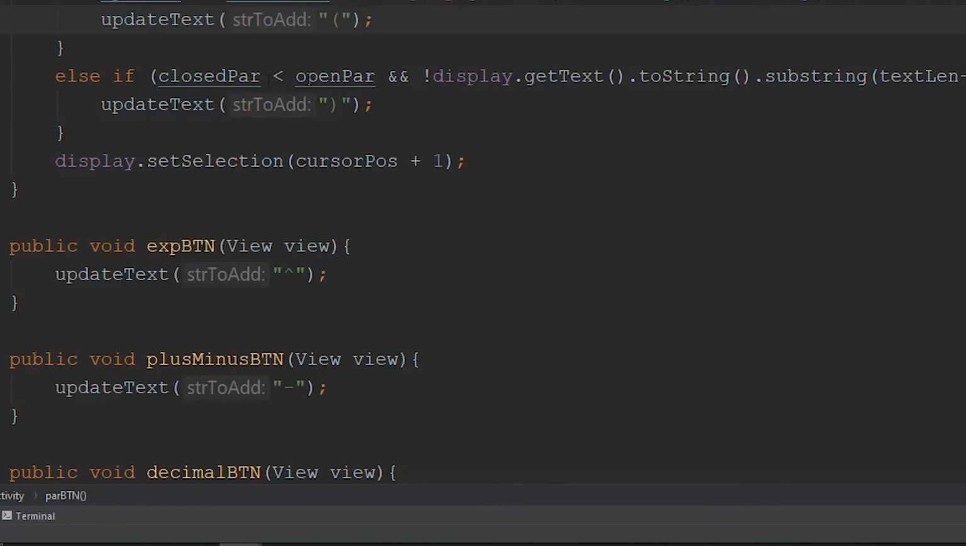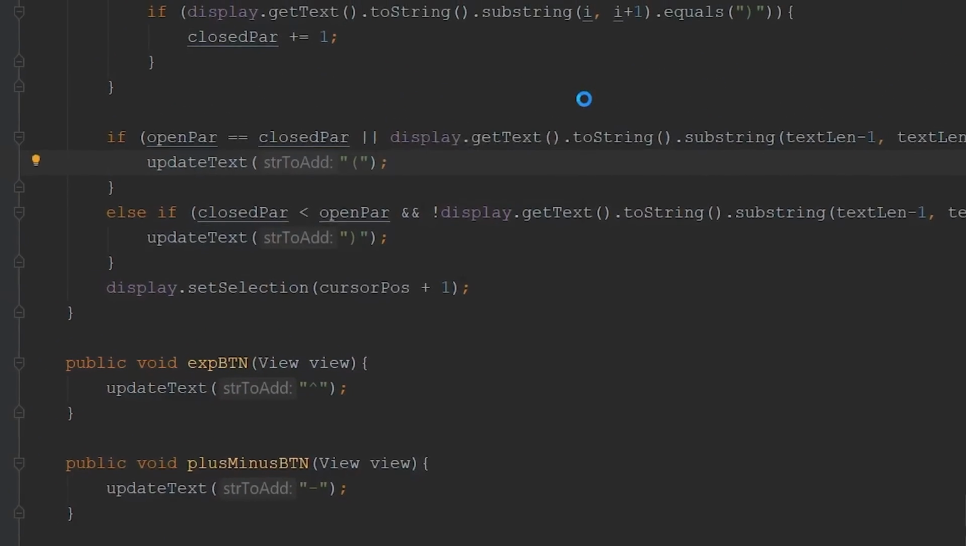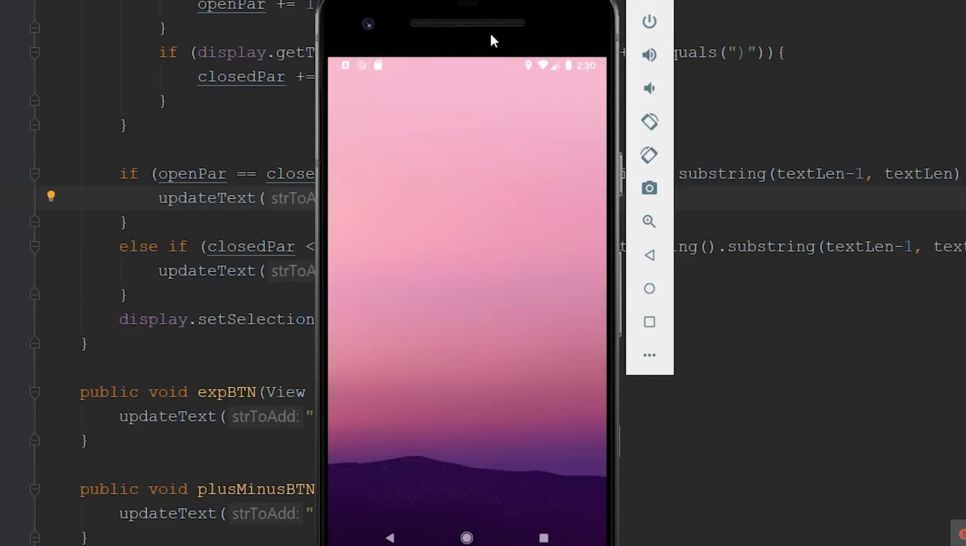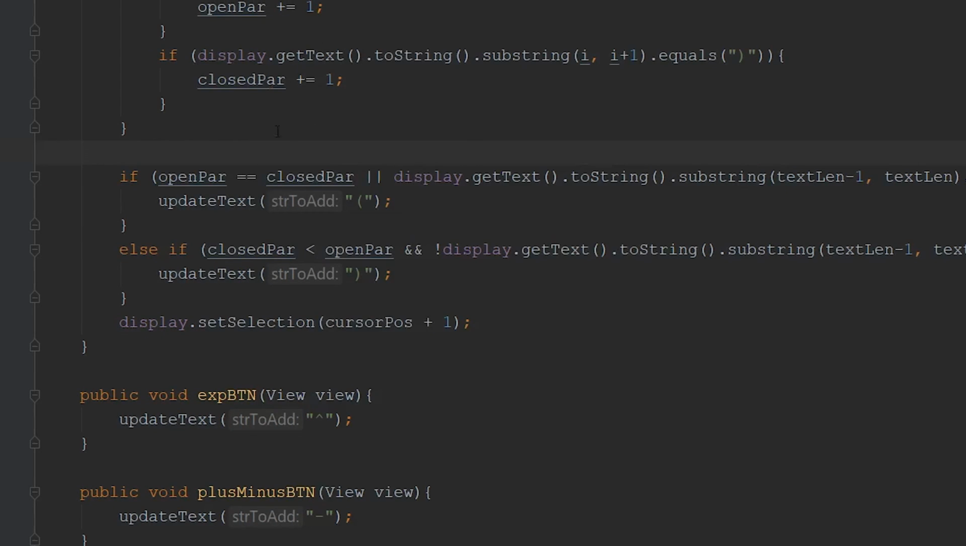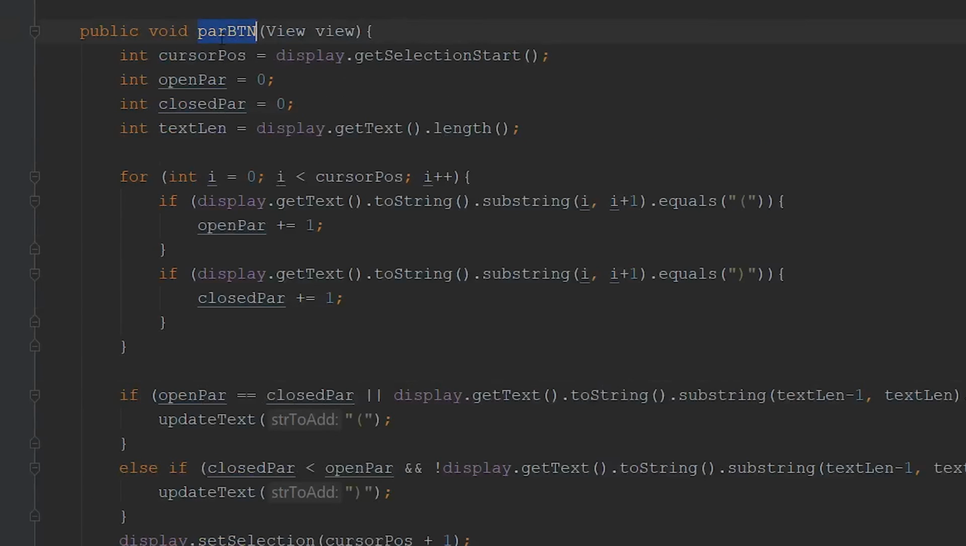So then if we save and run this, we can come over to the emulator, make sure that our parentheses are actually working. So if we do this, so we hit it twice, we get 2 opening. We can do 8 plus 9, we get a close, and then we can divide that by like 9, finish that off. So it looks like the logic for our parenthesis button is working.